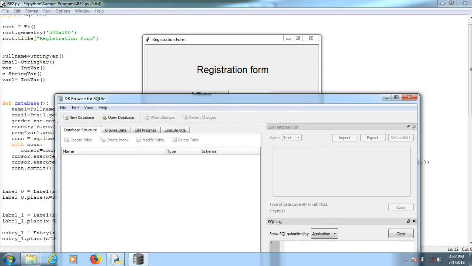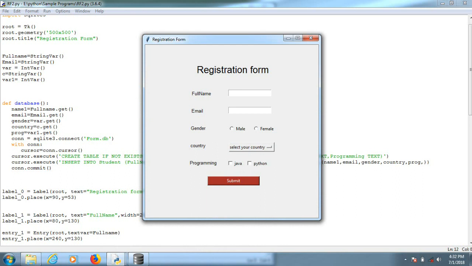Here I just enter the name Dexter, the email 87@yahoo.com, male, select your country, Iceland, that's some exotic place, and Java. As soon as I click on this submit button, it will create a database, and within the database it will store these values. Okay, and that's done.